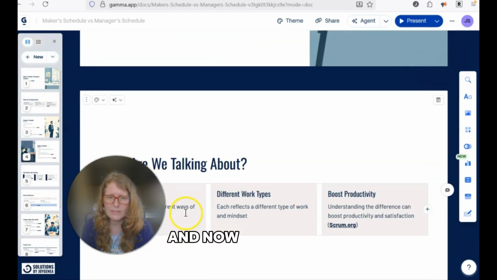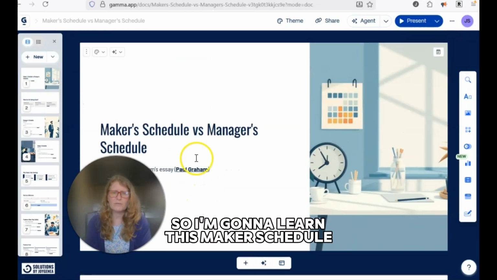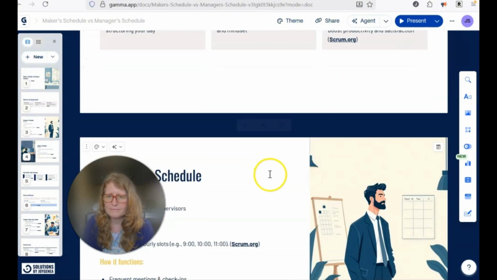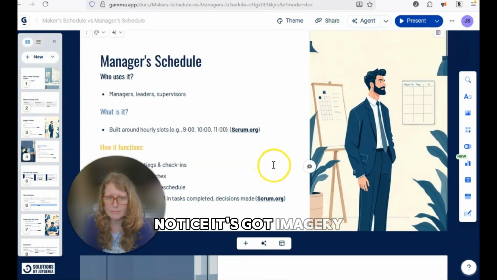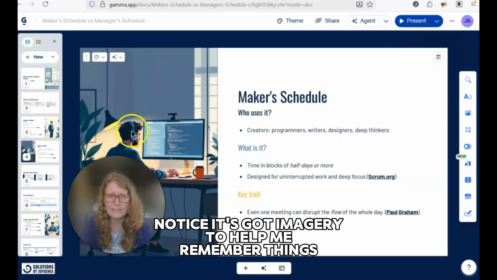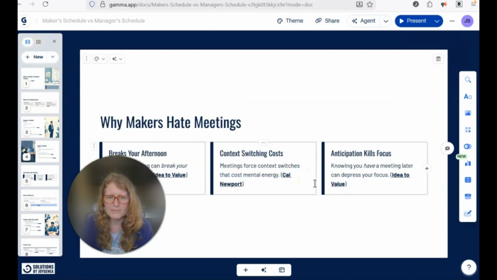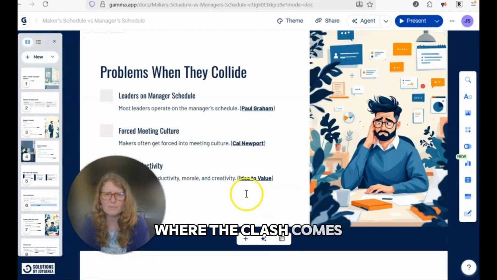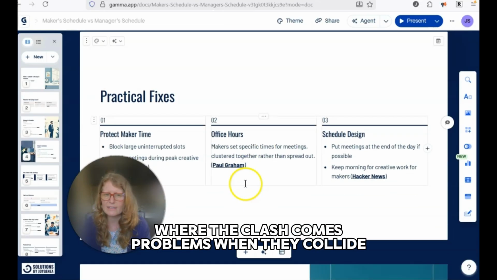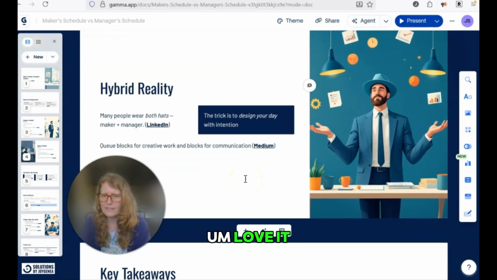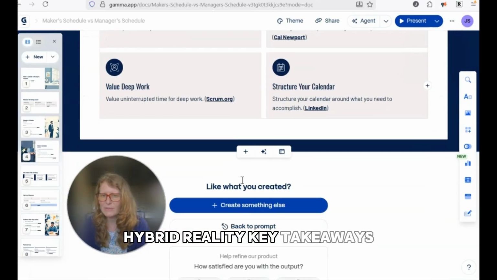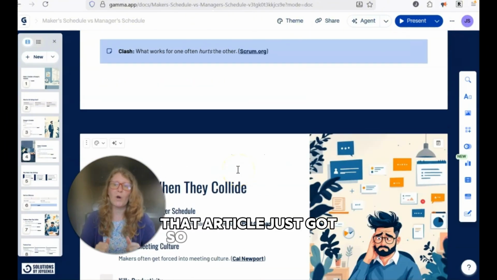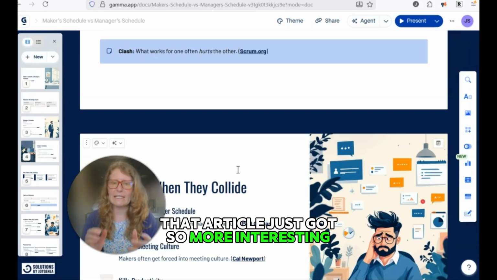And now here we go. So I'm going to learn this. Maker schedule versus manager schedule, based on that article. Notice it's got imagery to help me remember things, demonstrates the types of things step by step, where the clash comes, problems when they collide. Love it. Hybrid reality. Key takeaways. I'm done. That article just got so much more interesting and exciting.